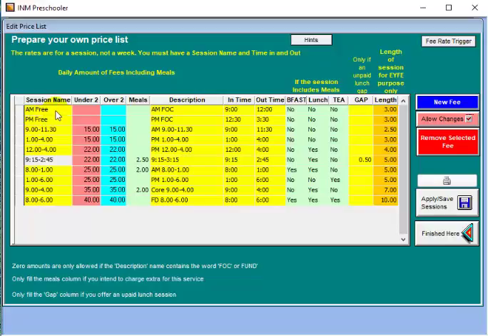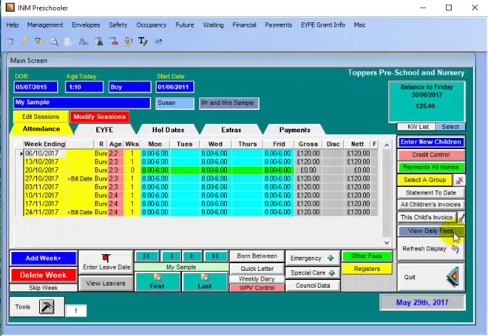At the top here too, look, we've got an AM that's totally free and a PM that's totally free. So this will be your price list. You could build it and have as many sessions in there as you want to. So let's just click finished here.